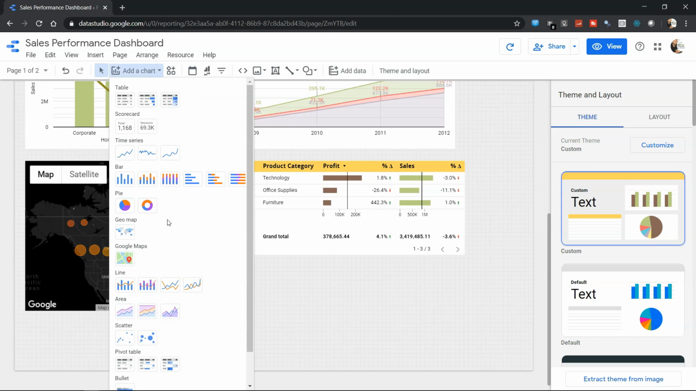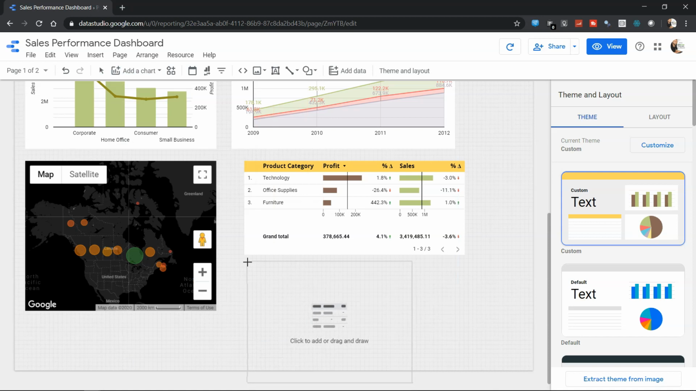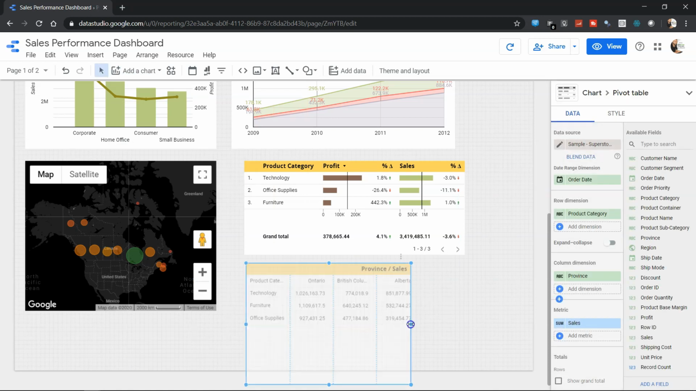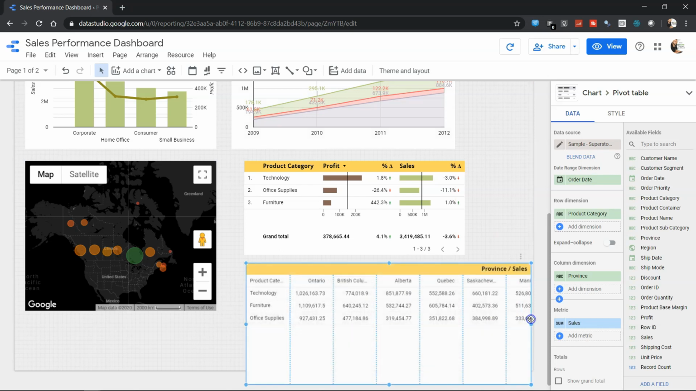We can create a pivot table by using this add a chart option, and down there you have the pivot table. In the pivot table you have the table with text values only, with bars, or with the heat map. What we can do is just choose one simple table over here and drop it over here, and it will apply a default setting where by default it has chosen the product category and the different regions over here, which is province.